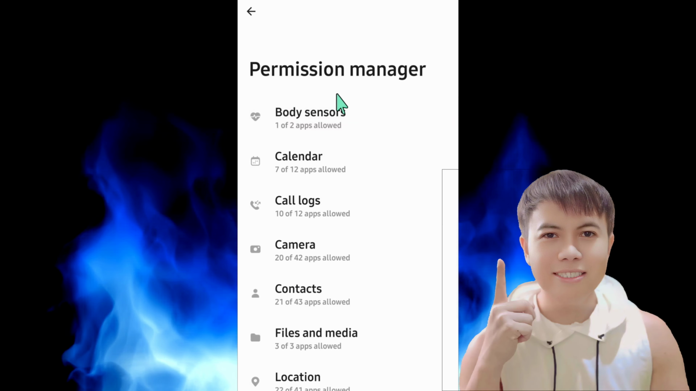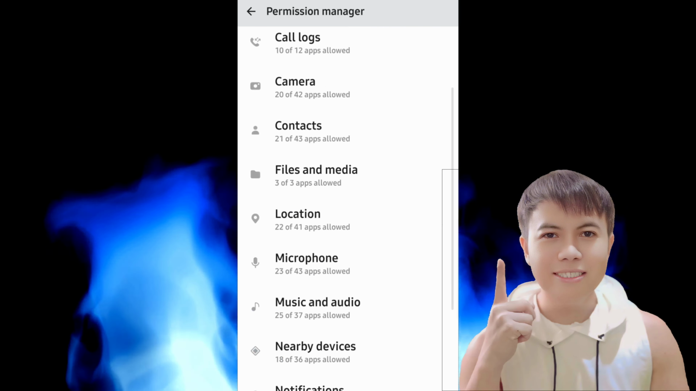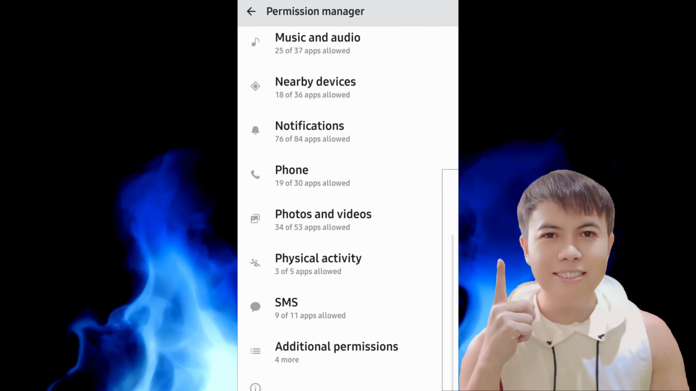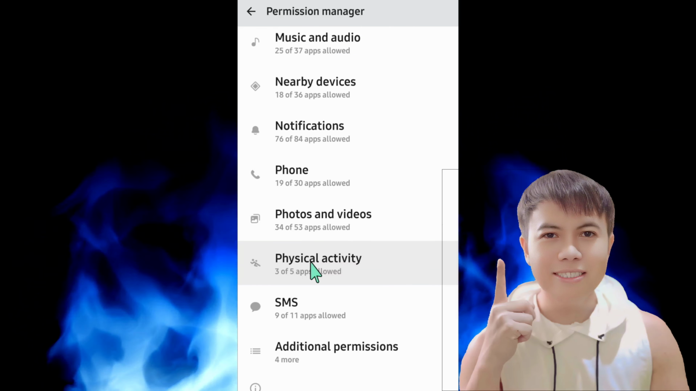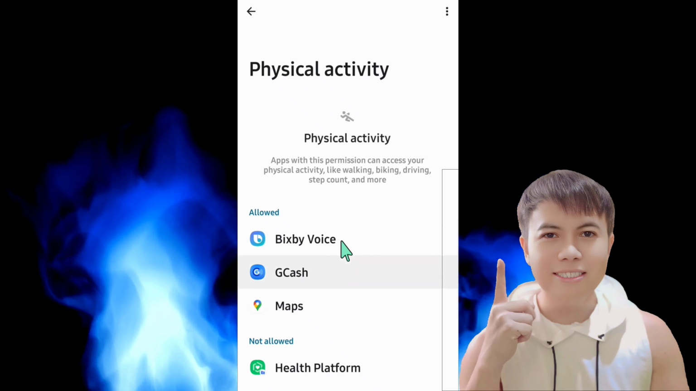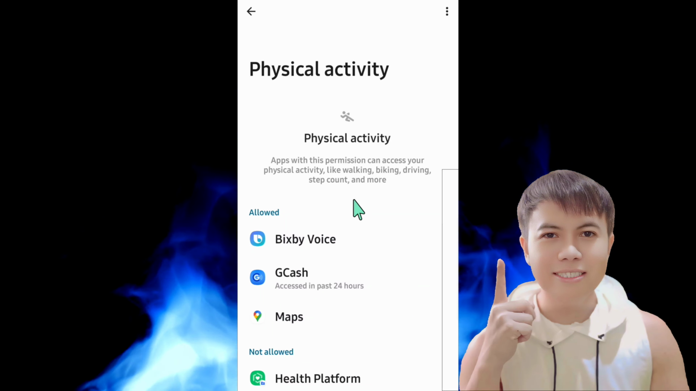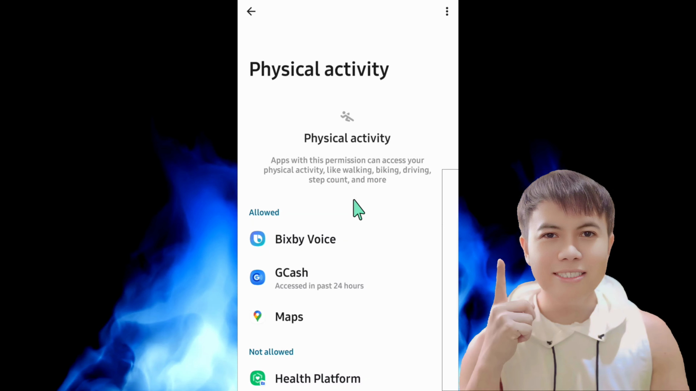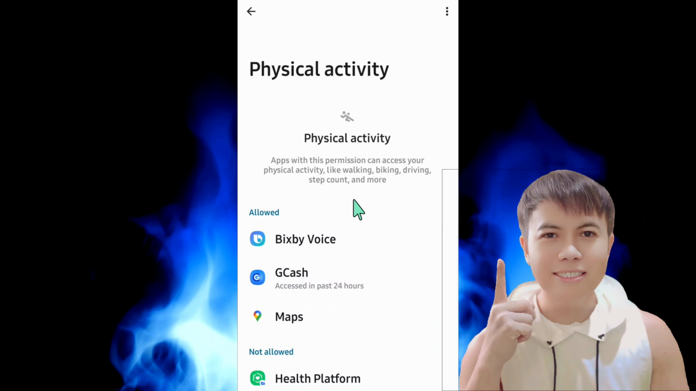And here at Permissions manager, you need to scroll down, find and locate Physical activity. Alright, so once you find Physical activity, click. Here at Physical activity, apps with these permissions can access your physical activity like walking, biking, driving, step count, and more.